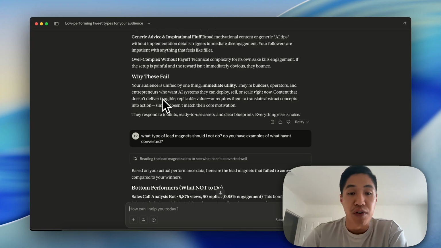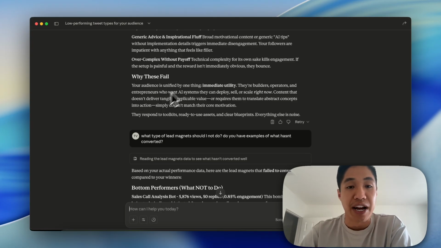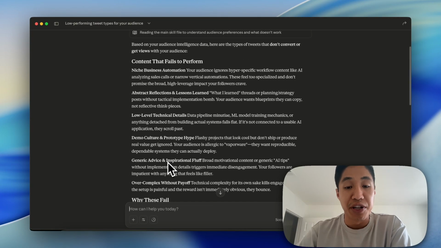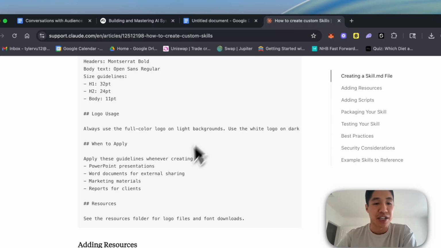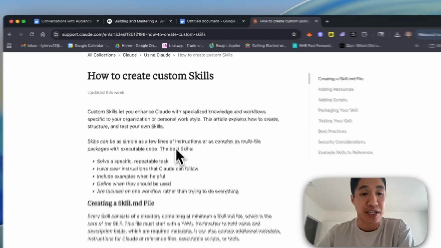But yeah, guys, this was just a quick overview on how to use Claude Skills and how they work and how to build them yourself through Claude. It's pretty straightforward, and you can also do it manually too. Claude has pretty good documentation on their website on how to create custom skills.